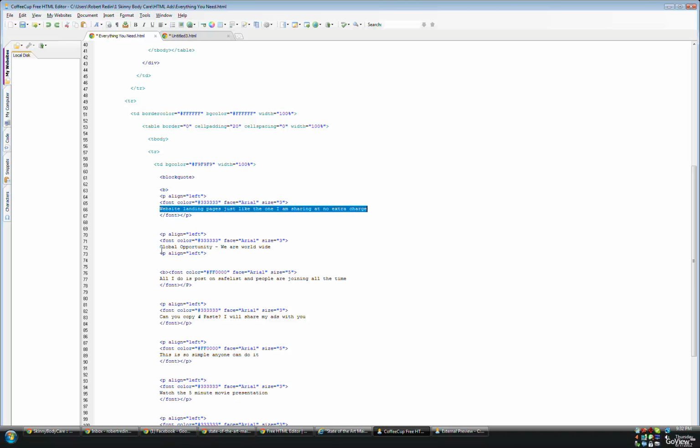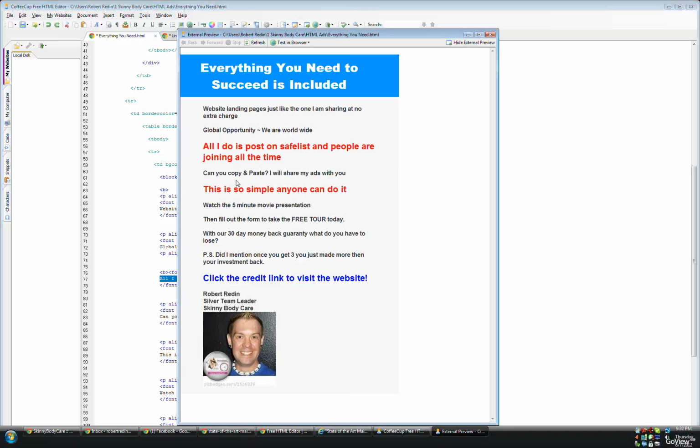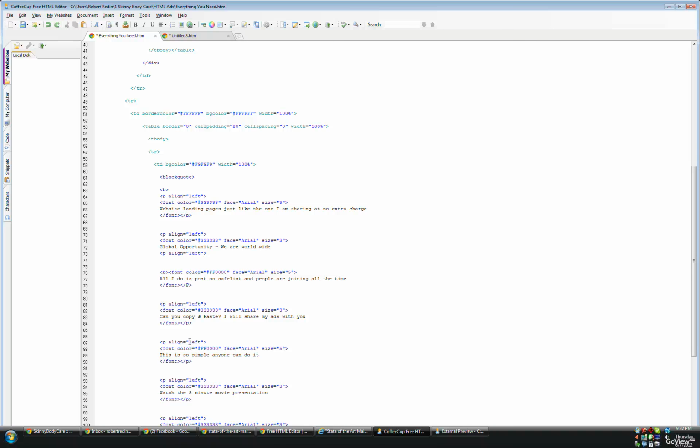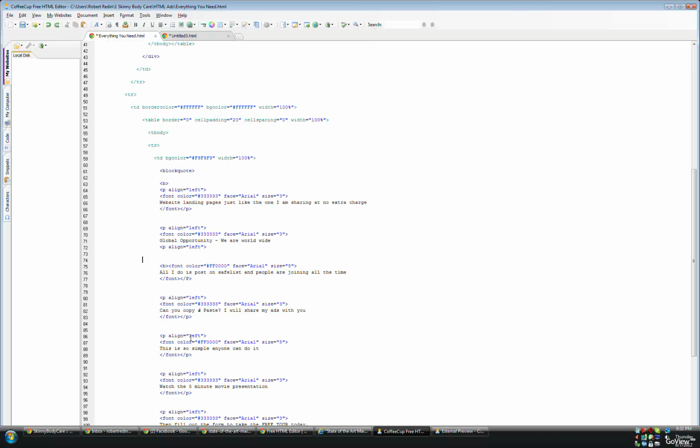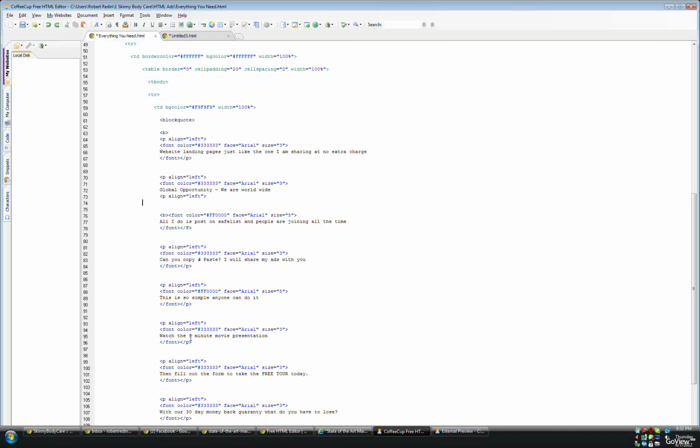There's things here, global opportunity. This one's in a different color. All I do is post on SafeList because that's all I do. And again, you'll see that's in red. And then there's another one in black, and then another one in red. And then click, I always have that in blue. But I'm going to show you how to change colors and do all that other stuff without knowing HTML code.